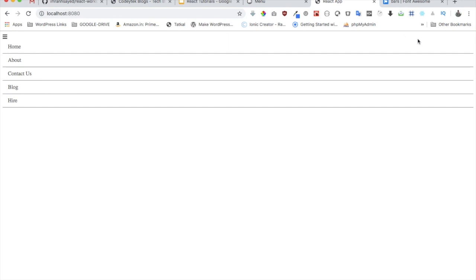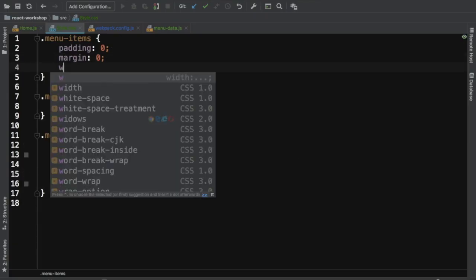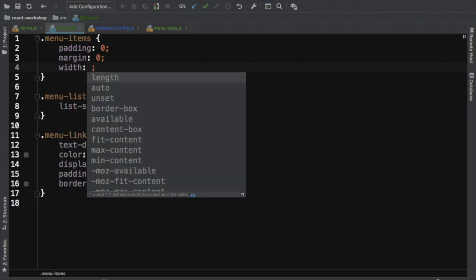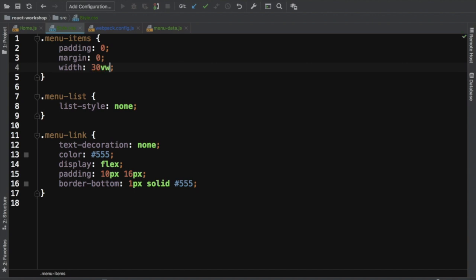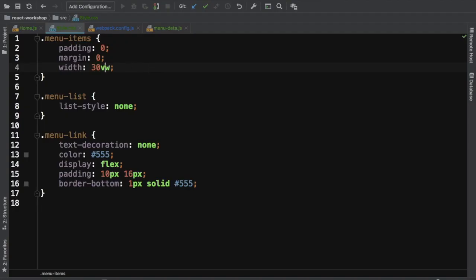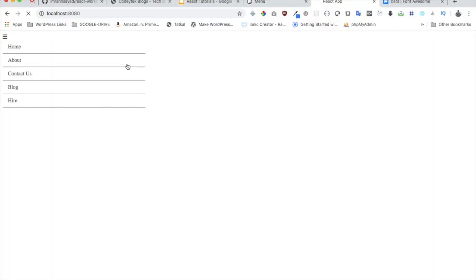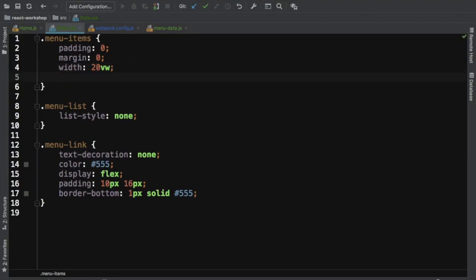So you can see currently it's too big, but we'll take care of that. Don't worry. We'll give it a width. So we'll give it a width of 30 VH. Sorry, VW. So VW means window width. So whatever the width of the window is, it's going to take 30% of that. So you can see now it's 30%. I think it's too much. We'll make it 20. Yeah, that's good enough. And then we'll give it a box shadow also.